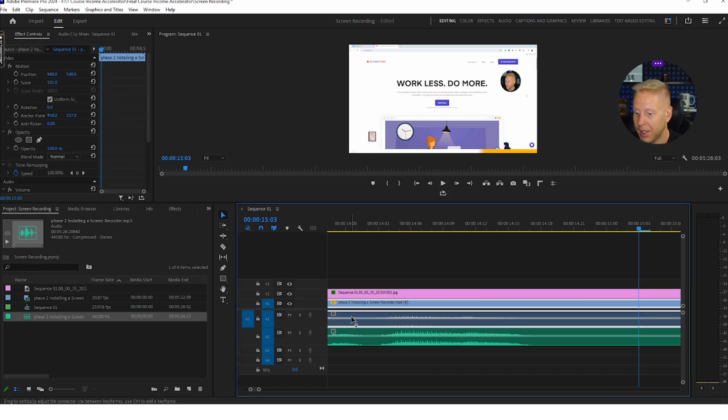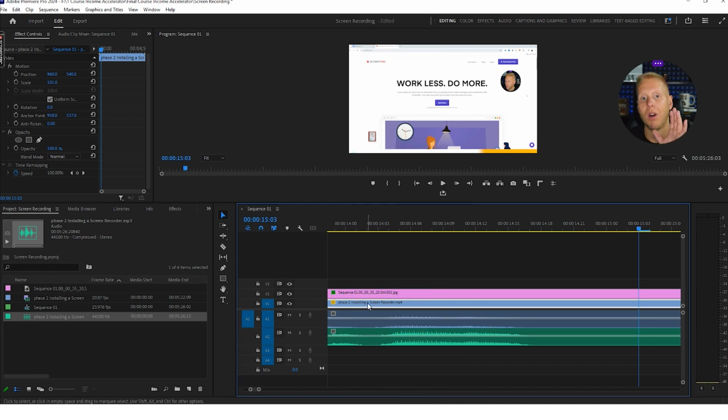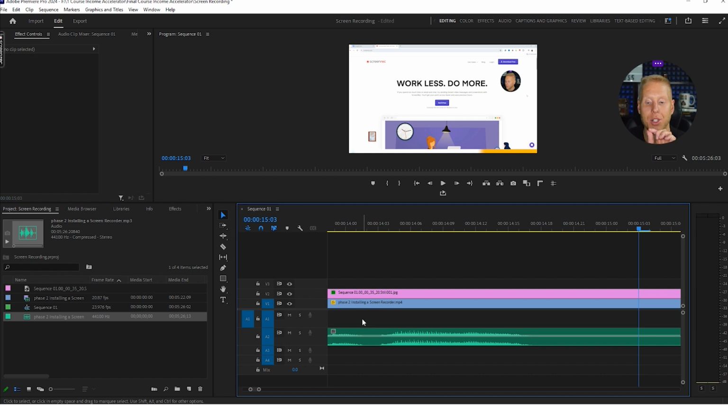I'm just going to click this layer, right click, and go to unlink. Now I know the audio is matched up perfectly, so now it's unlinked. I'm going to click the audio that we originally recorded just from our microphone, and I'm going to delete it because I have it matched up perfect.